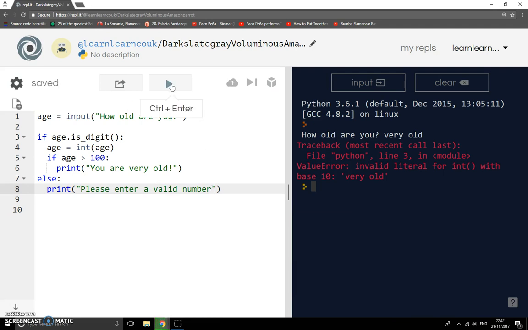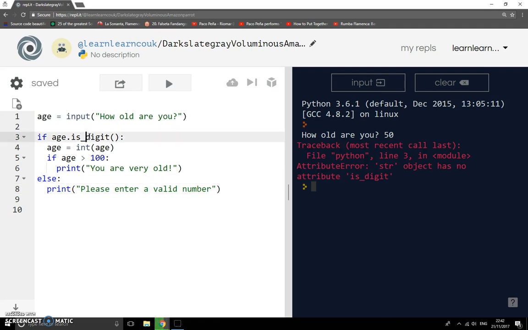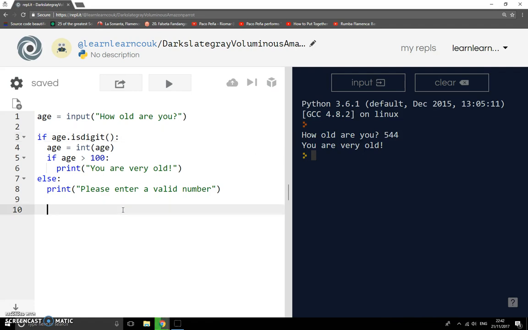Let's see if that runs. Let's see what it says. There you go. So it asks how old you are. Let's put 50. Nope. Maybe it's that way. There we go. That's better. Forgot how to do it then.